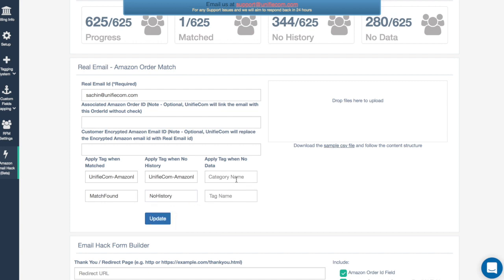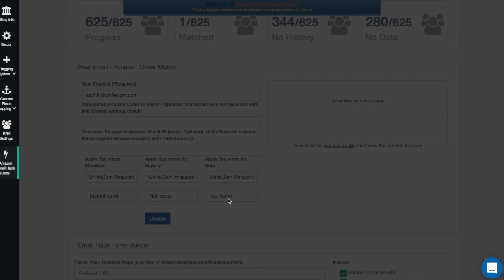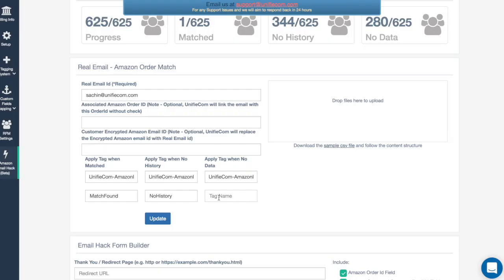And similarly, the third category is where this email ID has not done any purchase from your store. Although they have not purchased from us, let's apply a tag. For example, I'm going to apply the tag as no data, and I'll click on update.